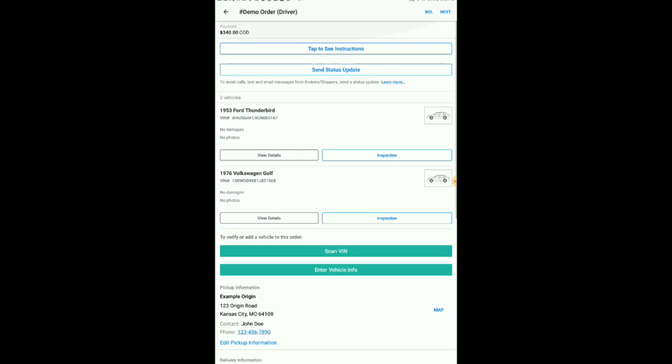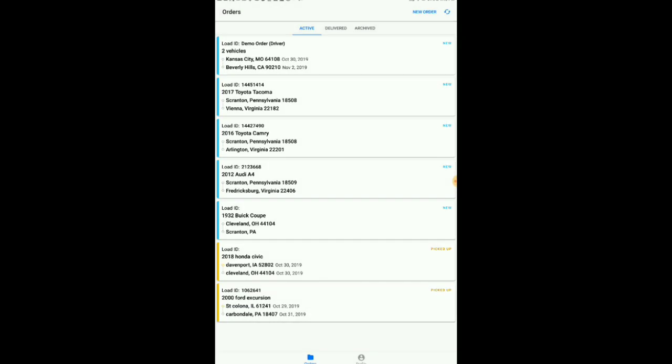So, all right, what we got here, this is your main screen. The bottom two, the yellow, as you see on the right-hand side, are picked up already. Now we're going to start at the top of the screen. You have the orders, and on the right here, you have new orders. And then you have a refresh button if you want to refresh it.